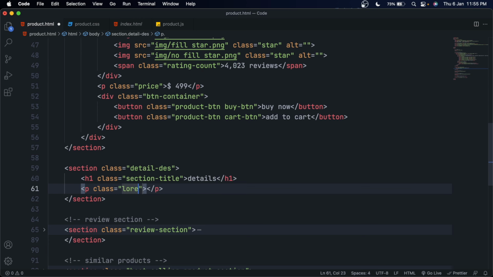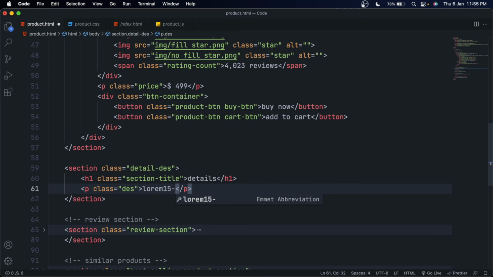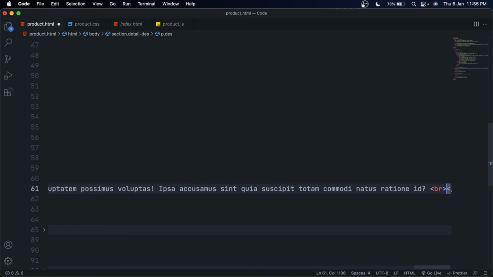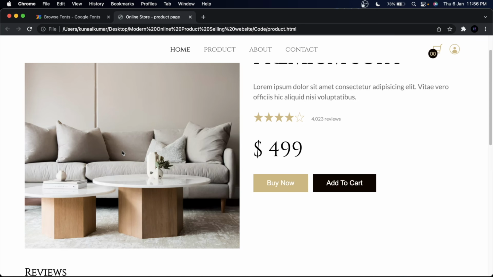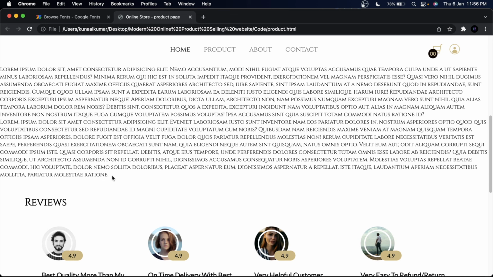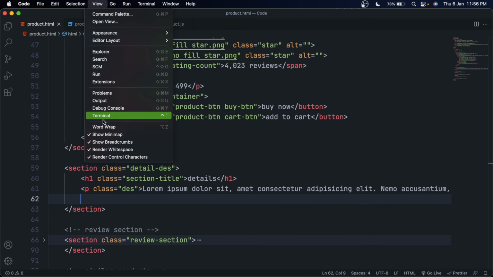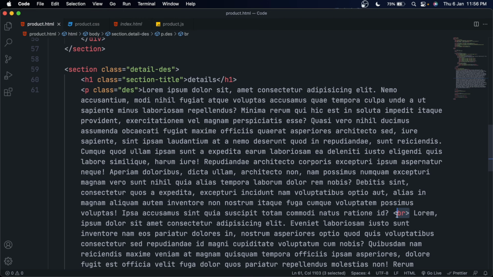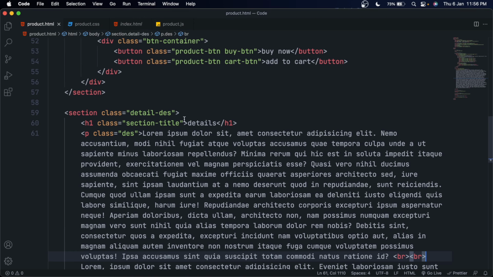and use the p element, give it a class description, and inside it write a long paragraph for our detailed description content. Use br tag to break the line inside this para. It's a really long text. You can see we got the text. Let's add one more br tag to it. For that, first let me wrap this. Okay, I have added one br tag more, and yeah, it's good now.